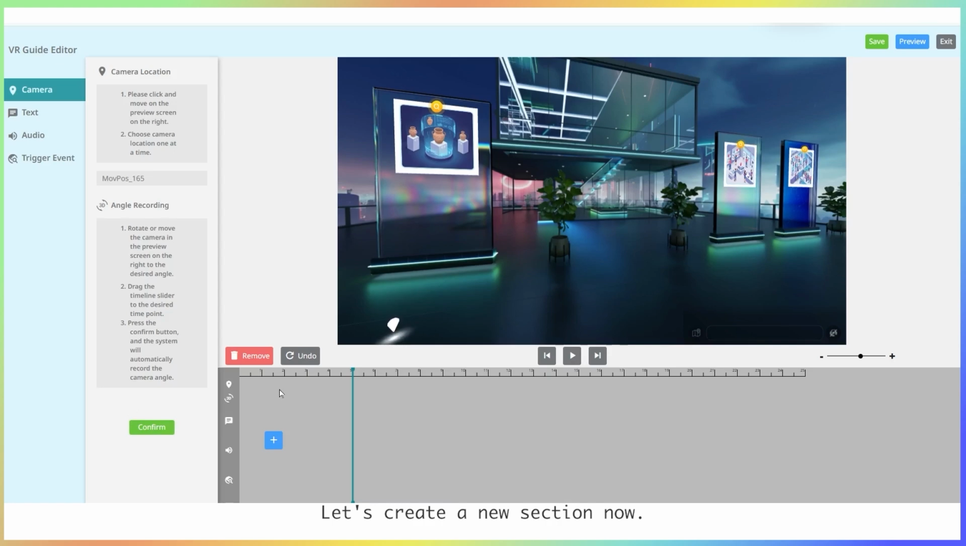Let's create a new section now. After clicking the blue plus, click the confirm button. A 2-second camera movement block appears on the timeline. Hover over the edge until you see a double arrow, then drag to adjust the length.